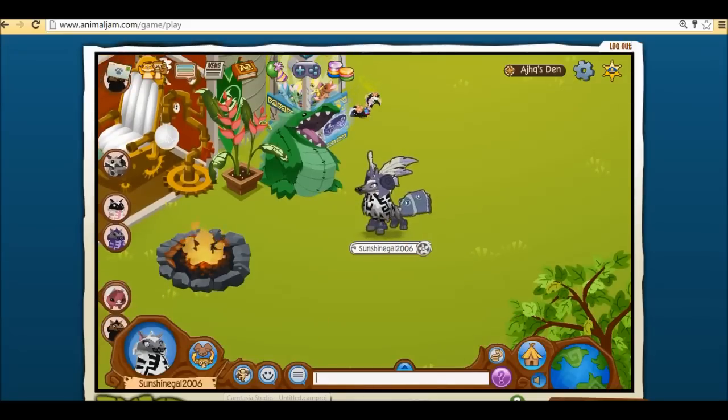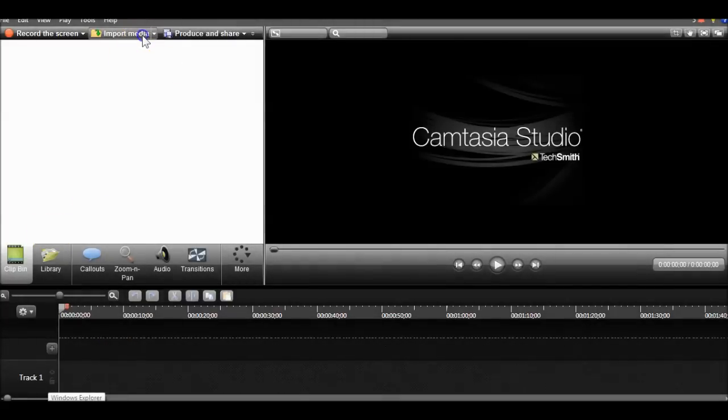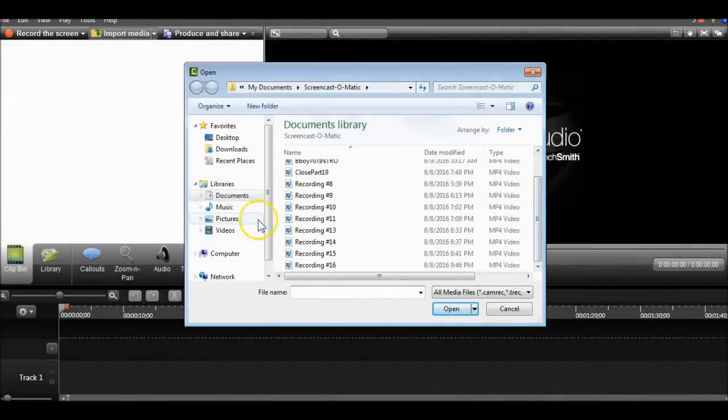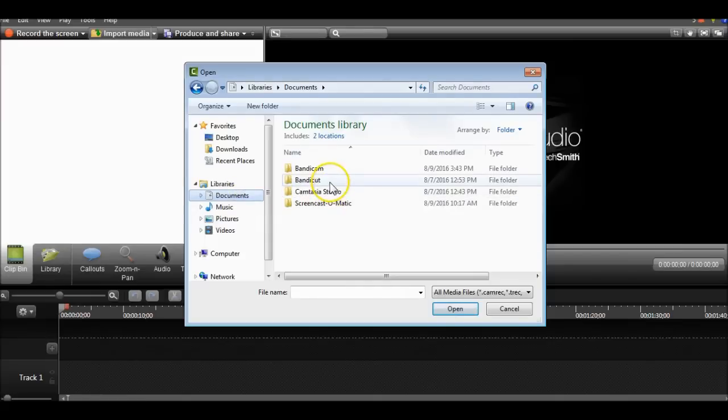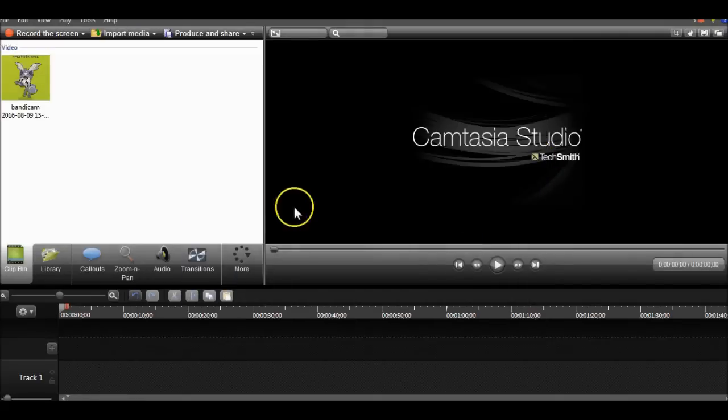So next, you want to pull up your Camtasia Studio. Time to get into the exciting stuff. Import the media. So you can import your recording of your animal. Then it'll appear up here.